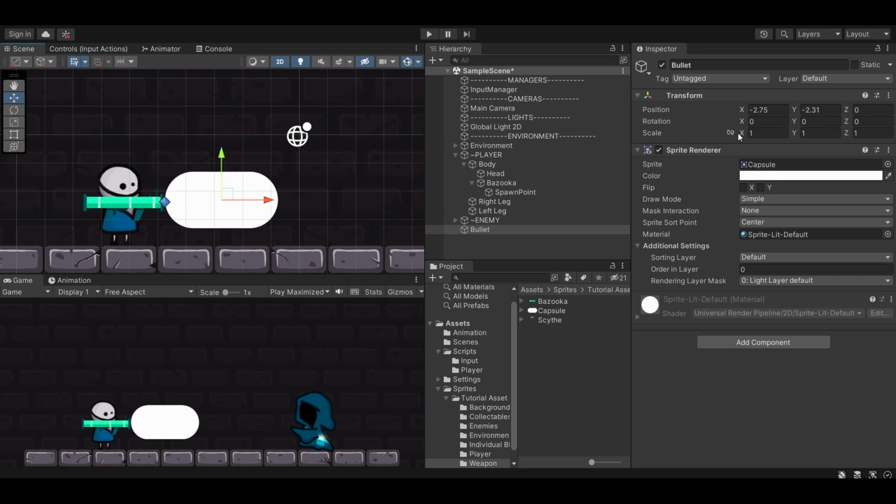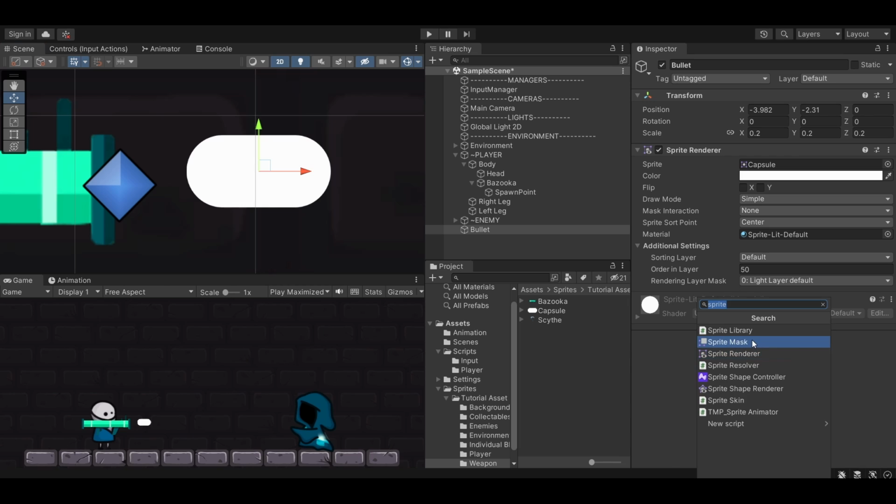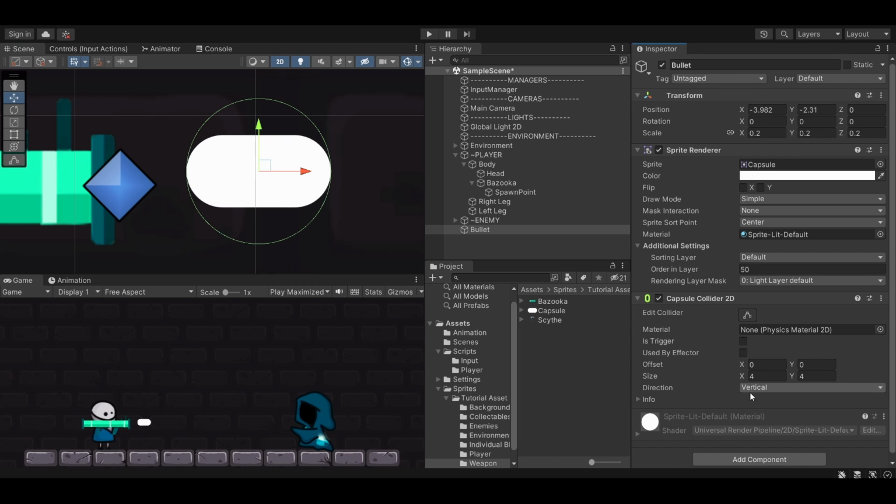That's definitely way, way too big. Let's make that 0.2. That's a little bit better. Let's also up the order in layers so that it's drawn on top of everything else. Let's make it something high like 50, and let's add a capsule collider to it. I'm going to change the direction to horizontal. And I'm going to make that a trigger.